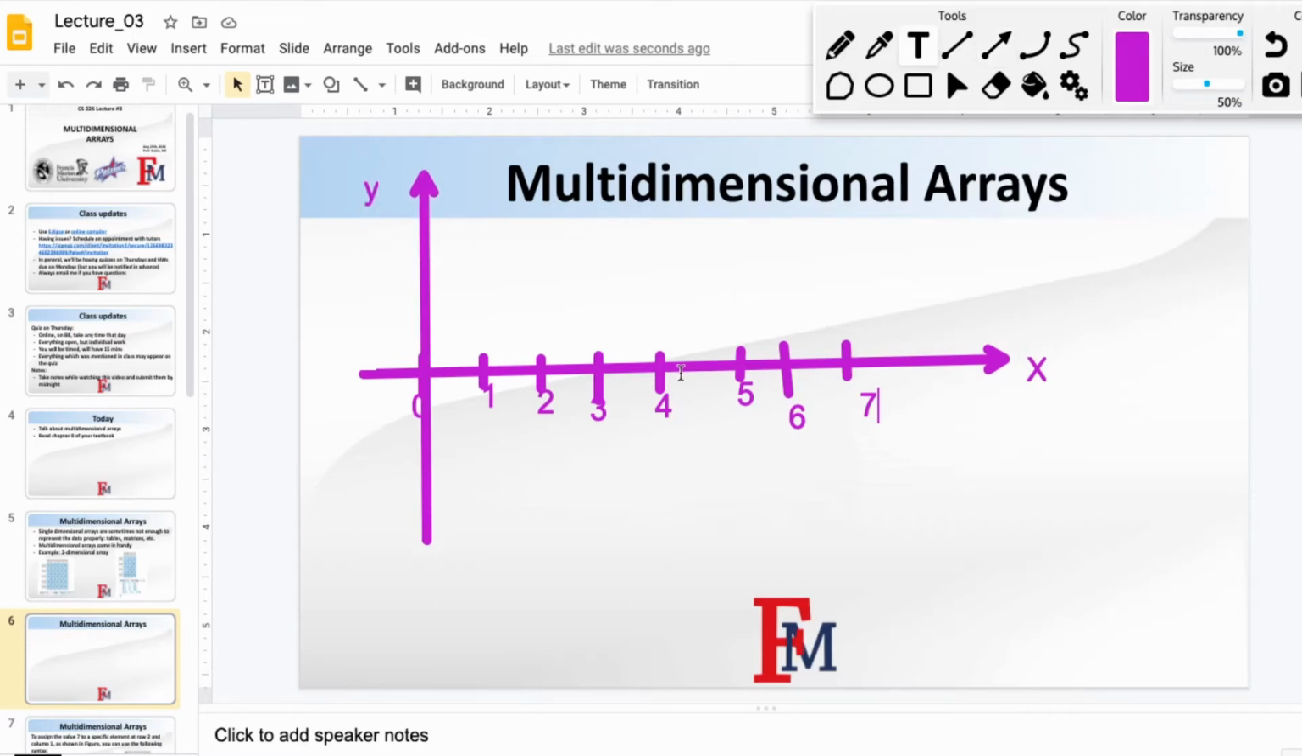Pretty much the same thing happens with arrays as well. So that's only one direction. We have the 0th element, 1st element, 2nd element, 3rd element, 4th, 5th, 6th element. So we have 7 elements total. We start counting them from 0, so 7 elements total, from 0 to 6.